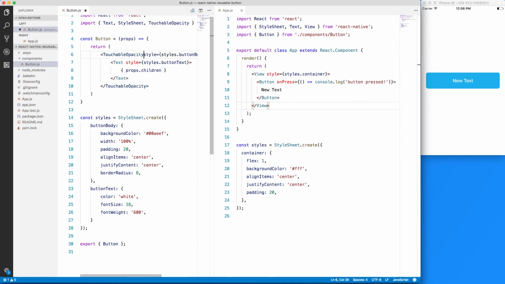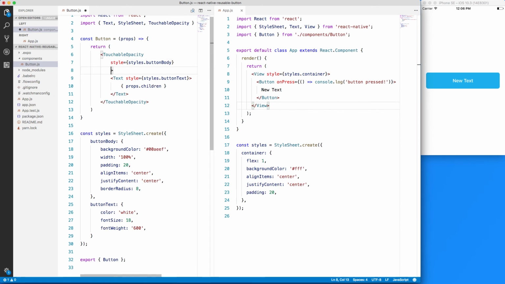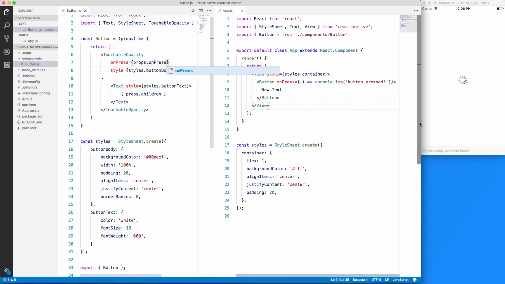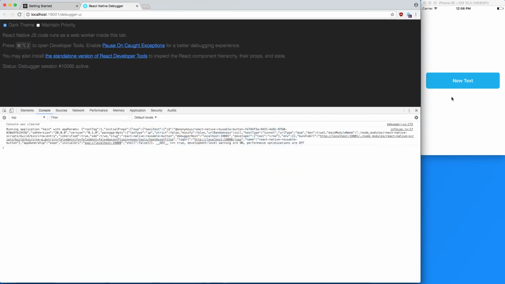So what we have to do is actually create an onPress prop here on our touchable opacity, and this will just accept the props.onPress property. So back in Chrome, I should be able to press it, and it'll say button pressed perfectly. Great.